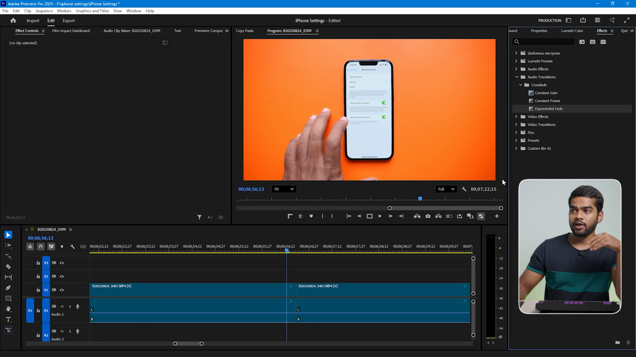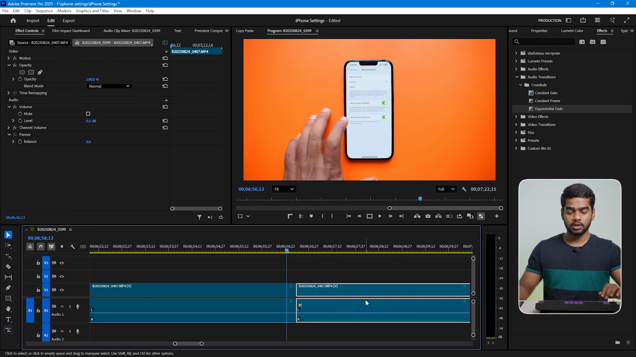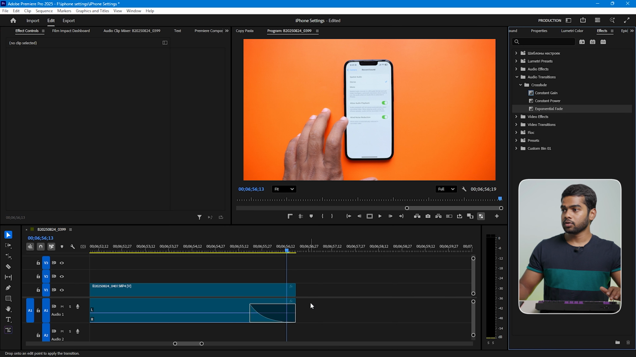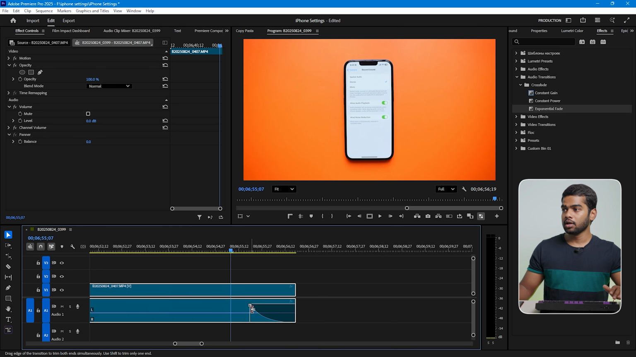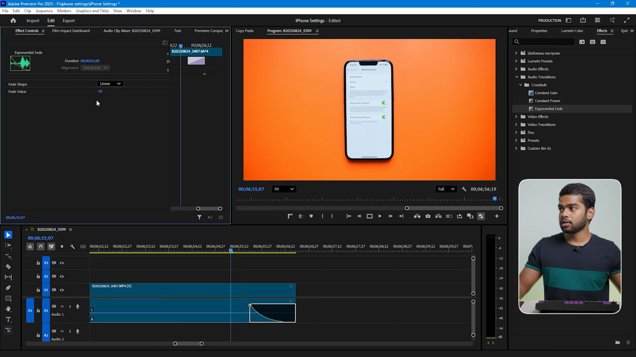Next is exponential fade. I use this when I'm ending a particular thing, maybe the music or maybe that particular segment of the video. What it does is it slowly fades out the audio. So if I drag and drop it here, as you can see, the audio slowly goes down like this, let's say from 0 to slowly minus 20 or 30. Even if you click on it in the FX panel, you can increase or decrease it. The fade value also you can increase or decrease.